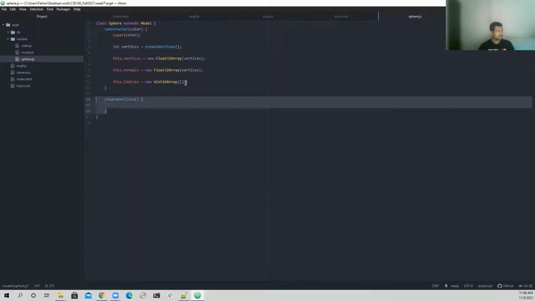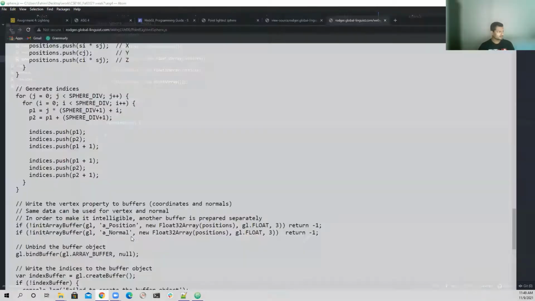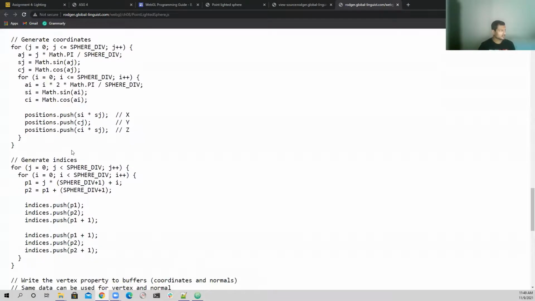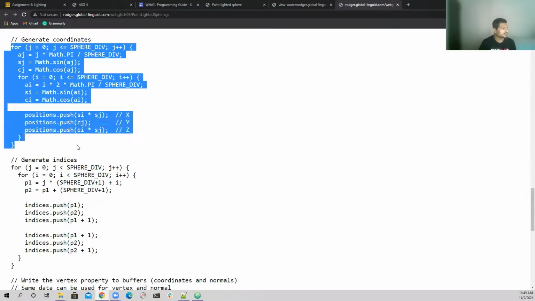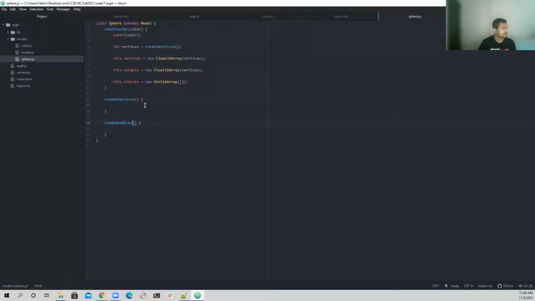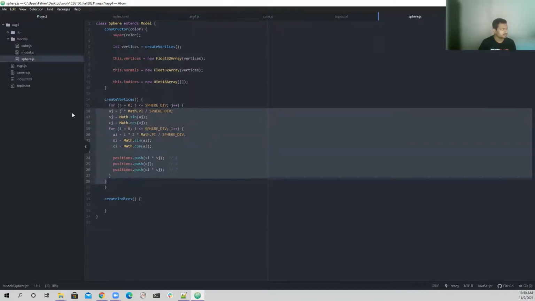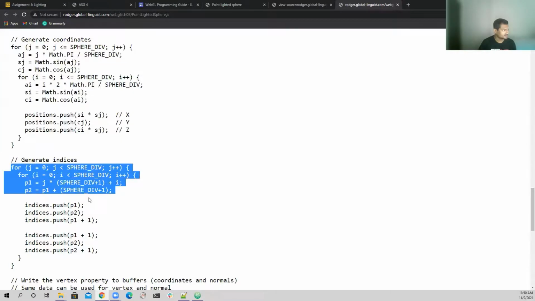Also, we need to create the indices, right? So the indices is blank now. So create indices, which is also part of the book. So generate coordinates, generate indices. So this part we are going to copy exactly from the book. So let's do that. Copy the whole thing and put it here. And then we're going to make some changes. That is fine.